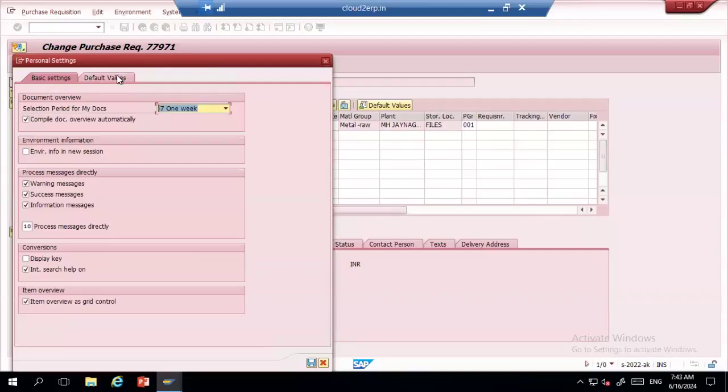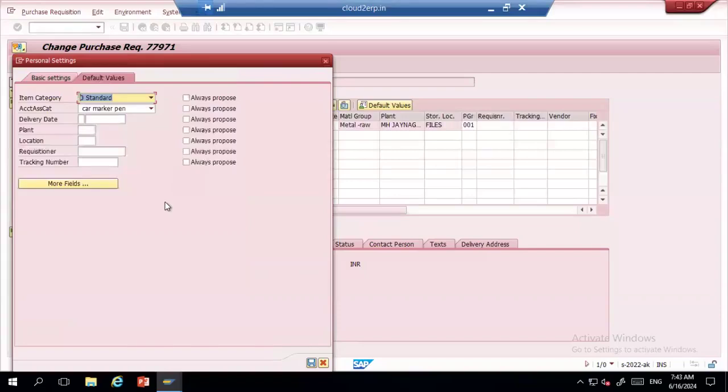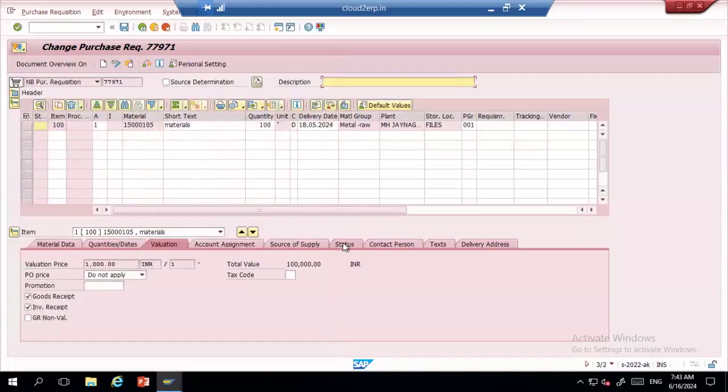Okay, and you have the default values here. Default values are nothing but, if one user is always placing a purchase requisition for only a single plant, then you can maintain that here. A person who is always creating a standard purchase requisition can use this and save, so that whenever the user comes here, he doesn't have to select the document type or the plant. It will automatically have the values in it. That is the personal settings.